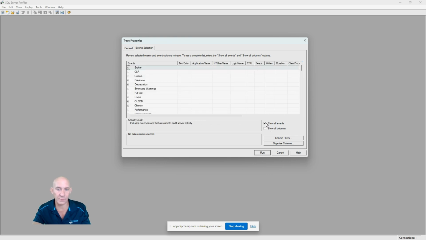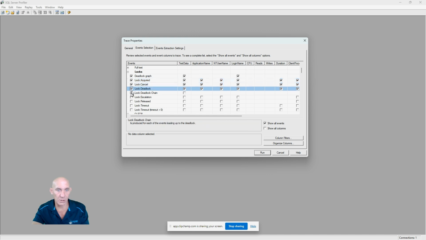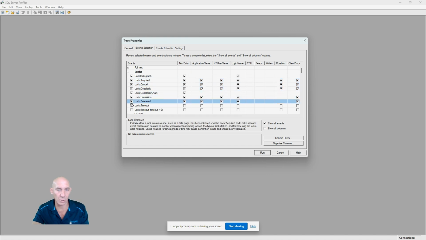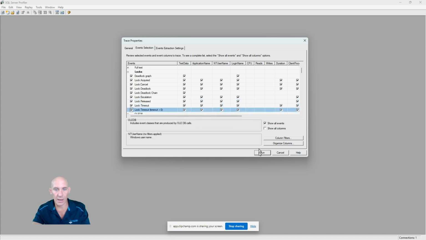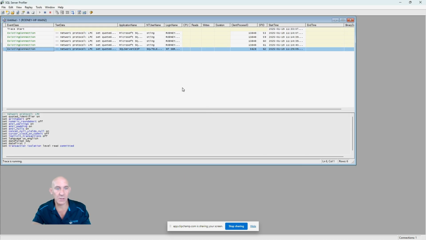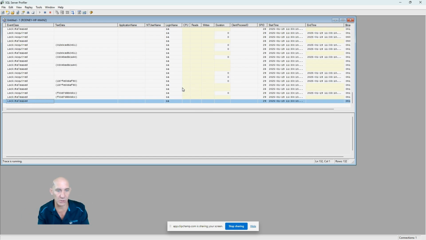What we are interested in for identifying deadlocks is this one here, the locks. Okay, the locks events. So again, keep it simple. Let's just go and select all the different kinds of locks, like such here. Okay, and then click run. And this is now going to keep a collection of all the things that are happening on the SQL Server for the events that we just chose.